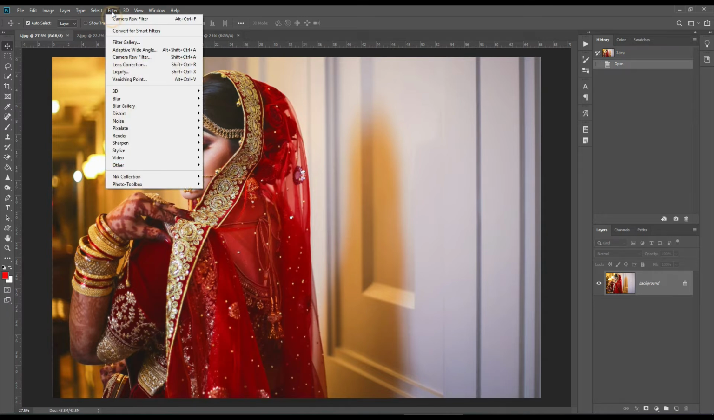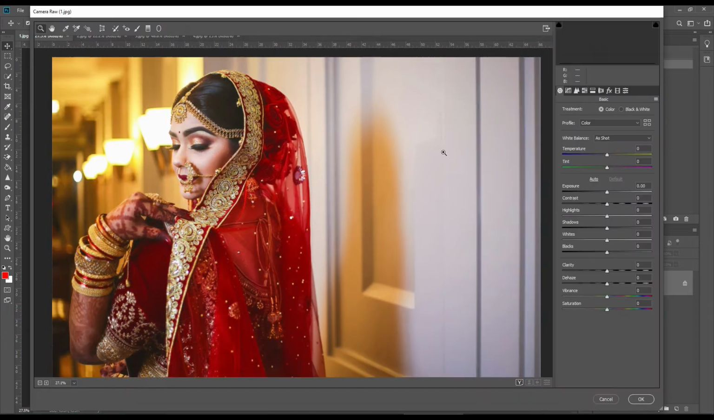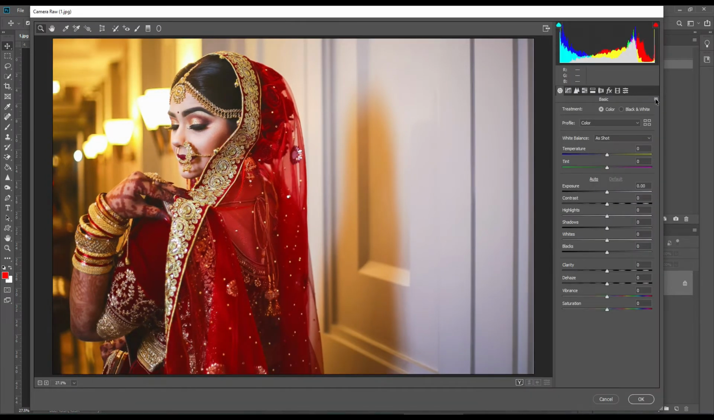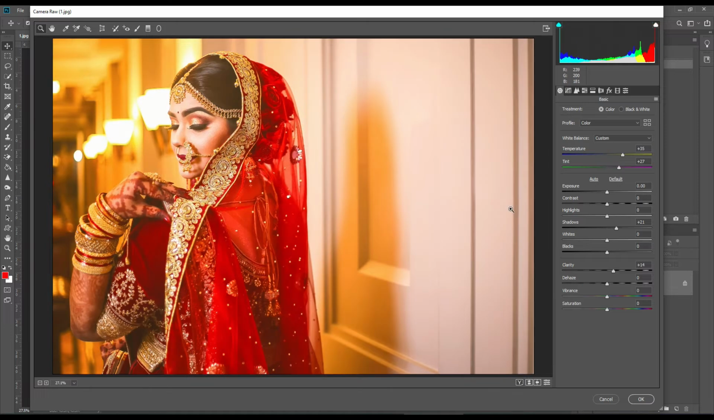First we'll go to Filter and Camera Raw Filter. Now from here we'll go to Load Settings. From here we will use them one by one. First this one.